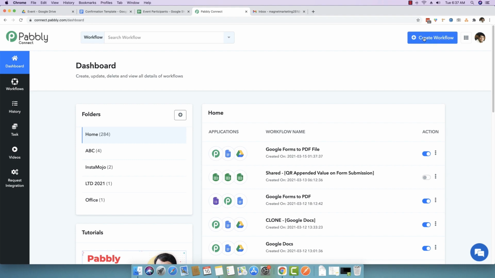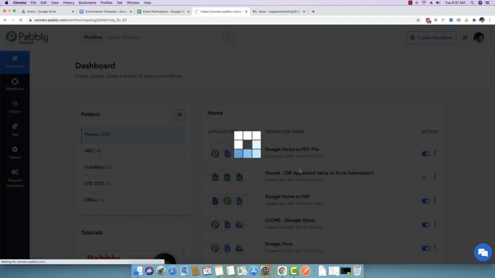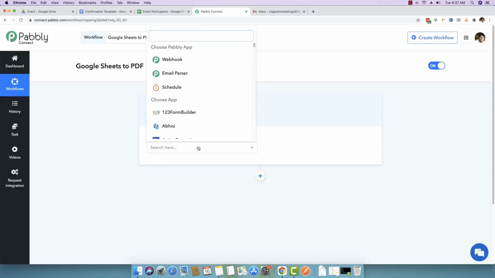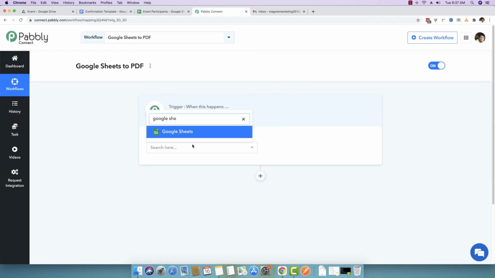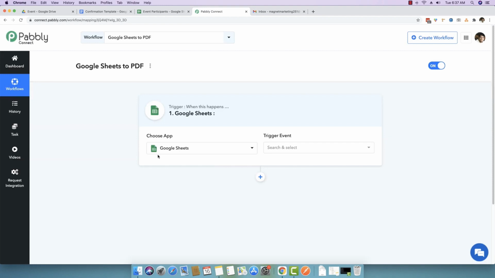So just click on create workflow right here and write Google Sheets to PDF, because we essentially want to generate a PDF file from Google Sheets data. Click on the create button and you can see the first thing on the screen is choose a trigger. It is basically asking us where we are going to get the data from. We are going to get our data from Google Sheets, so I will click on this button and choose Google Sheets right here. This is where we will be getting our data from.